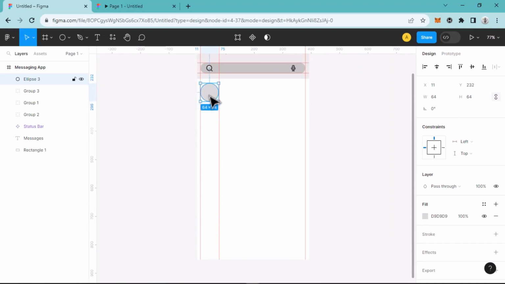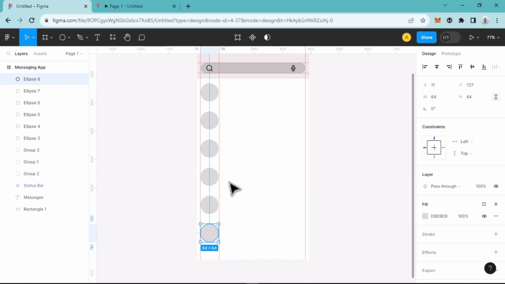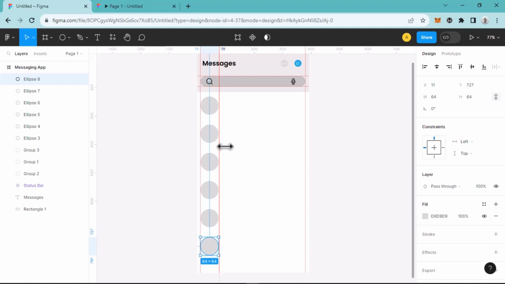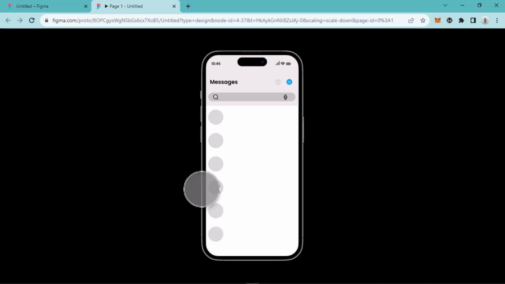Then I will duplicate this shape, Ctrl D, put it here, something like this. Ctrl D, Ctrl D, Ctrl D, and Ctrl D. This is okay. Alright, so let's go. You can see we are making sense, we're making progress.